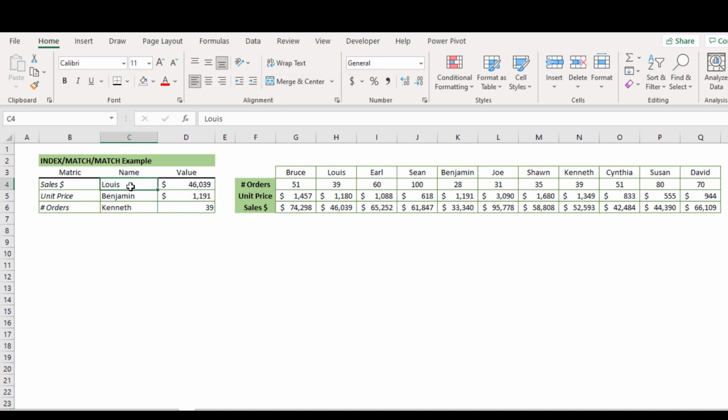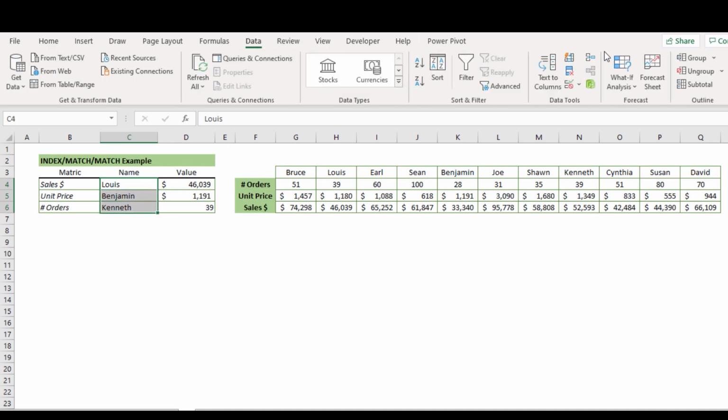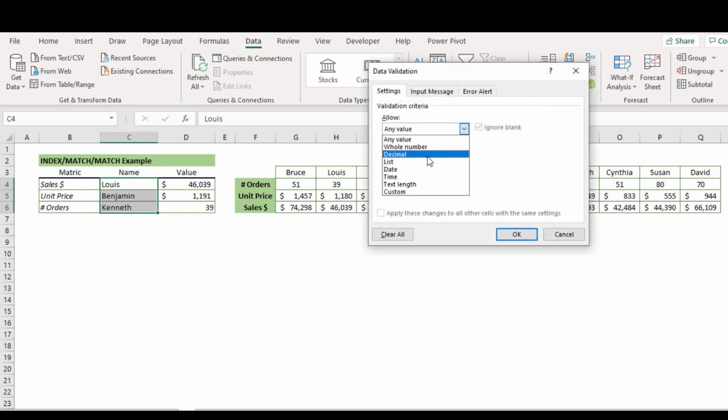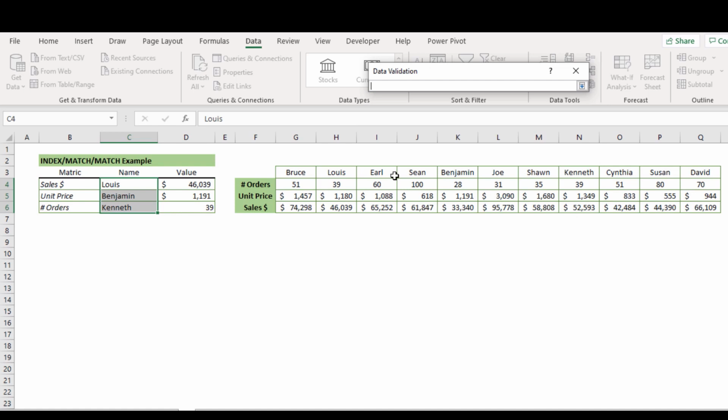Now, by changing the customer name, you can get the required matrix value for each client. Use data validation to make the customer list, so it will be easier for you to select the name quickly and accurately.